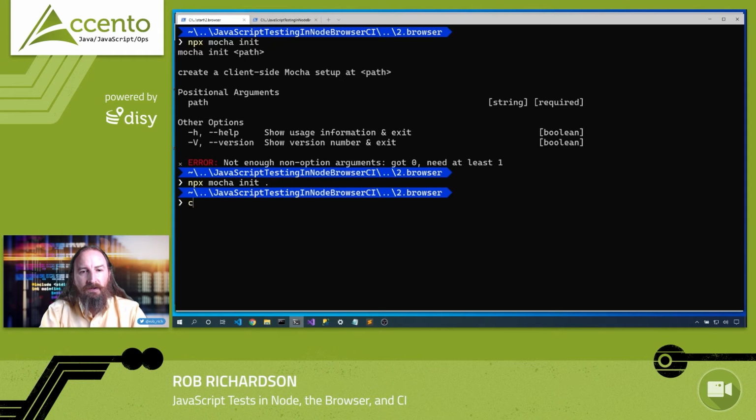Now, Karma is a really excellent tool for being able to run unit tests in a browser. Now, these aren't end-to-end tests. This isn't using Cypress or Phantom to be able to do user interactions in a browser. These are unit tests in a browser.